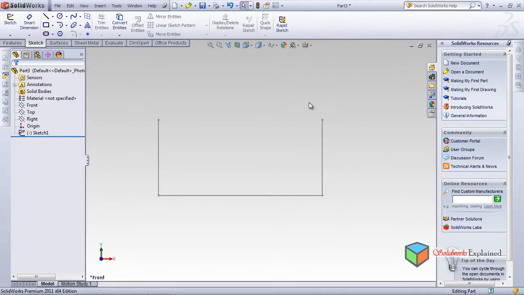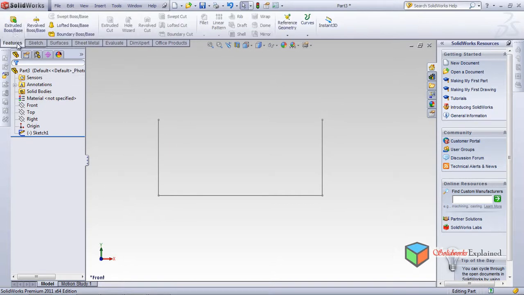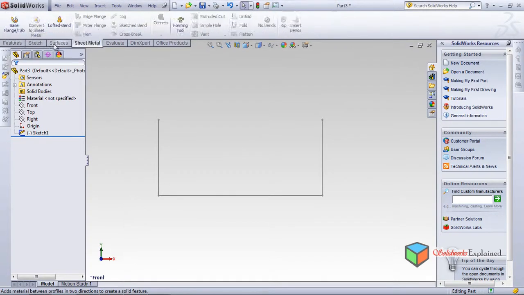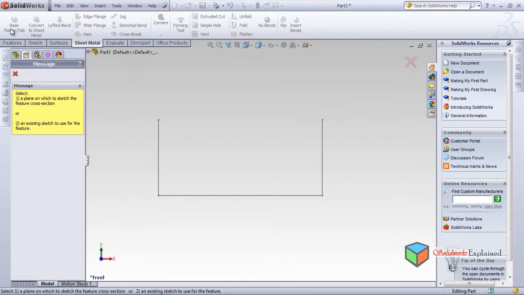So this is a normal line which I made, and here, if you remember, if you want to use solids, then you need to close this line to make it a rectangle, and then you can use the extrude feature, in case of solids. But in case of surfaces, you can directly extrude this surface. Similarly with sheet metal, you can directly extrude this. But when you extrude it, the name for the extrusion is different. In surfaces it is extruded surface, in solids it is extruded boss base, and in sheet metal it is base flange tab. So just click it and select the line.